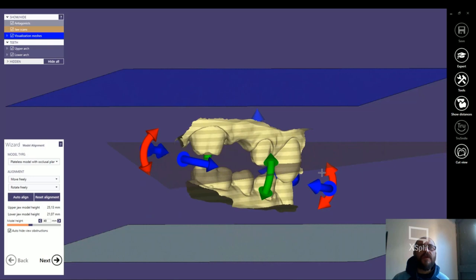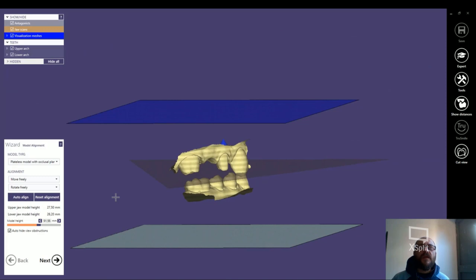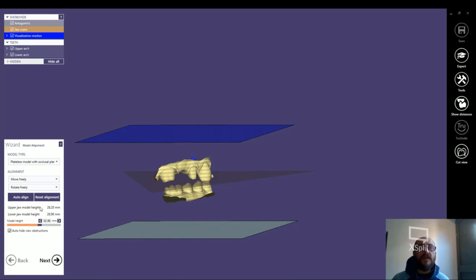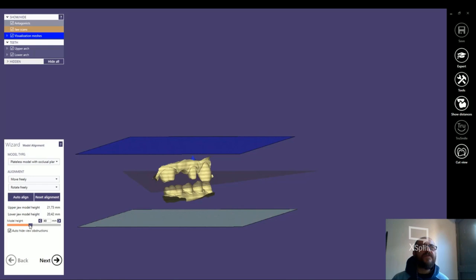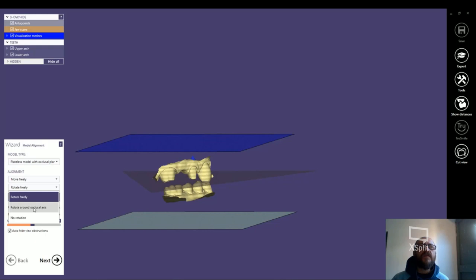Then I can set the model height, having always the complete control of the upper or lower jaw model height. Here I have the values. I can add some constraints here. If I want to rotate just around the occlusal axis, by pressing the control key and the left mouse button, just the blue colored arrows are available.